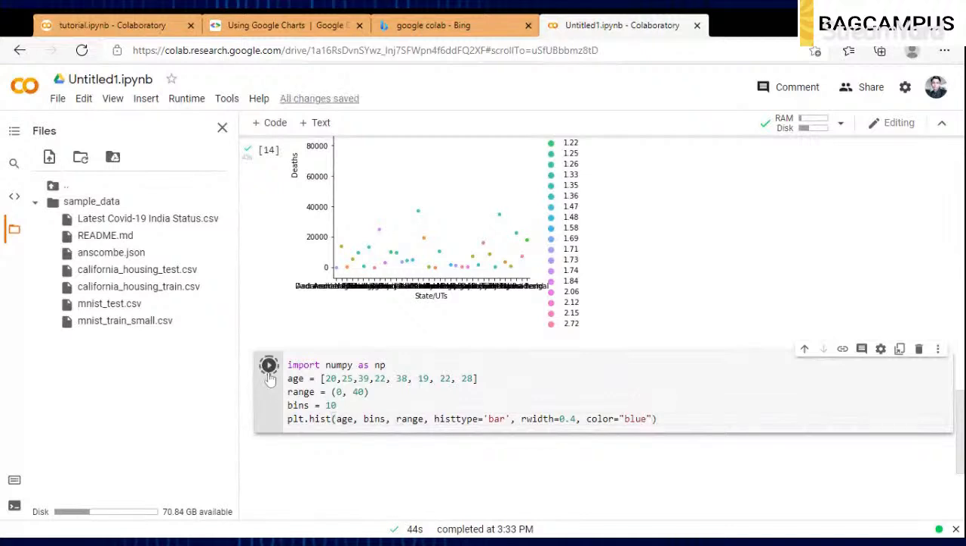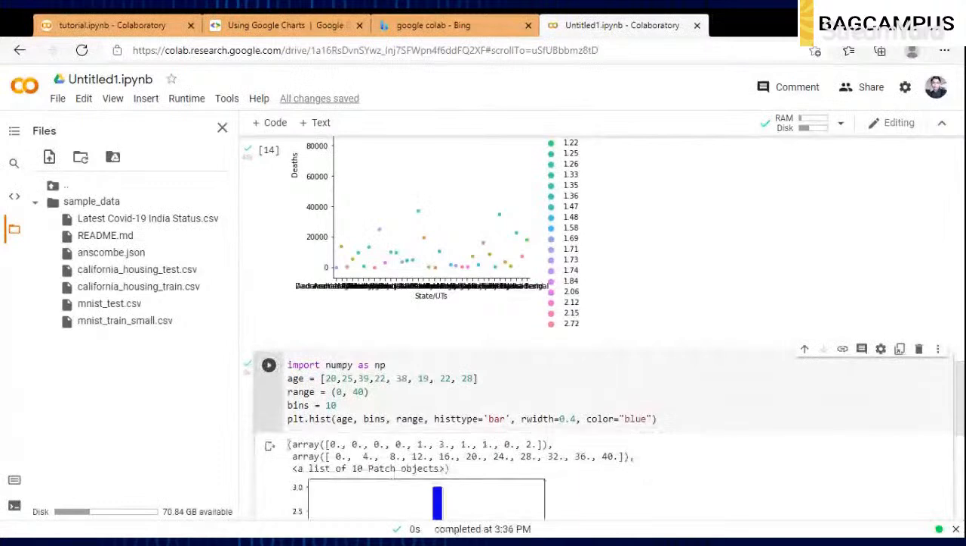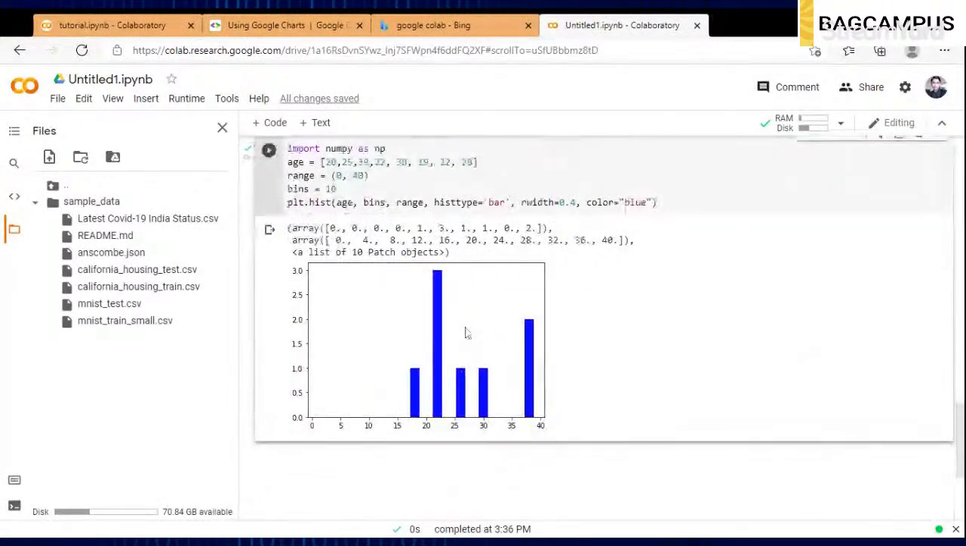Let's run this. Let's check what result we get. So this is the result that we get. So we received something here, then 20 to 25. Then here we have already used 25. Then 39. We used 38 also, right? So this is what we call a histogram.